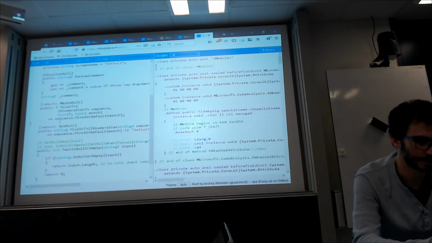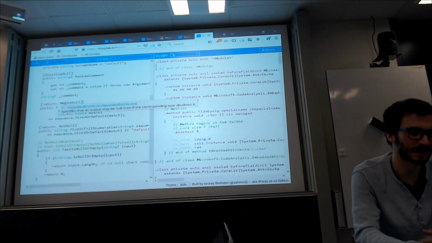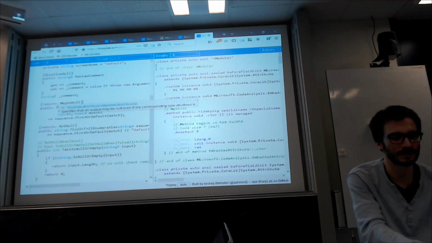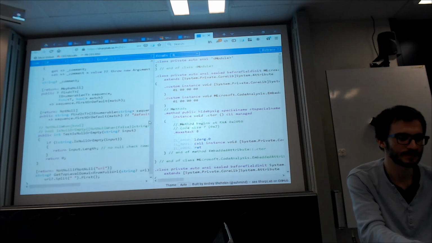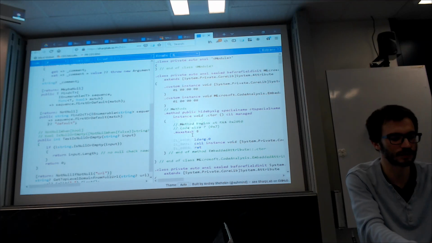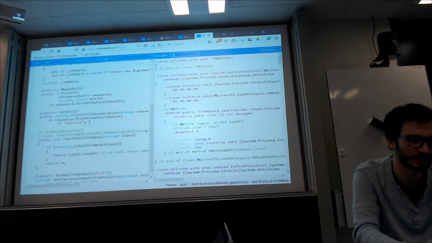Now, if instead of maybe null I put not null, again, the compiler should tell me, but it does not help. But again, in this case, I'm just telling the caller what the value will be. It may be null or not. And here I'm saying not null because I'm doing a first or default, and then if the return value is null, I'm just returning default.